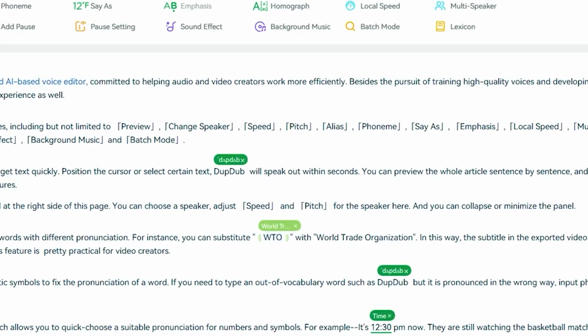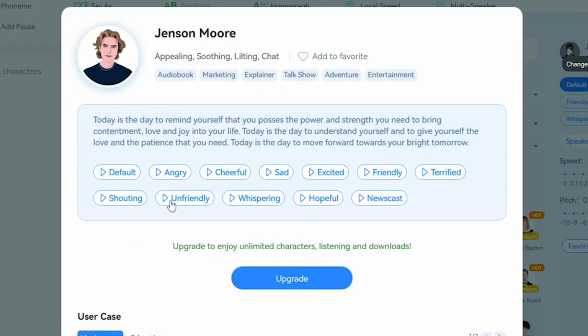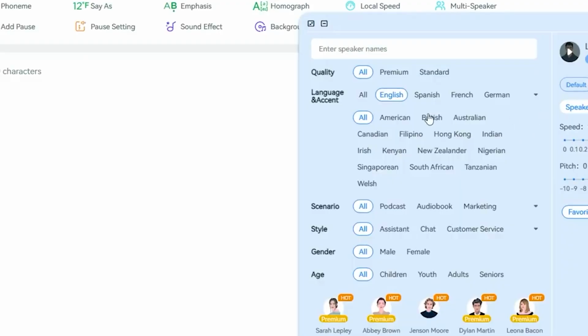AI-driven pronunciation adjustment automatically corrects mispronunciations and provides suggestions for tricky words. Secure and private: ensures data security with encrypted processing. Adheres to privacy policies to protect user content.